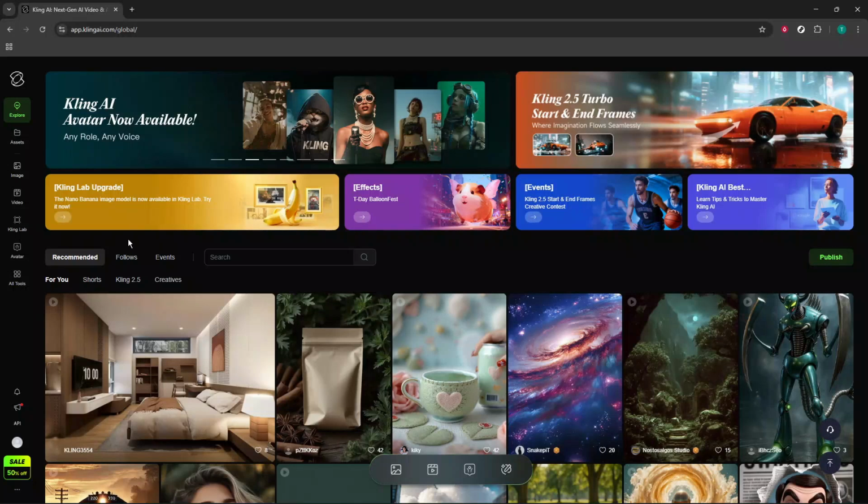In today's video, I'm going to teach you how to create an image with Kling AI. By the end, you'll be able to turn a simple idea into a finished image using Kling's powerful text-to-image tool, even if you're brand new to the platform.